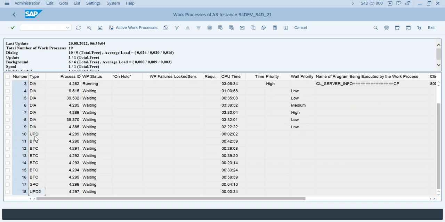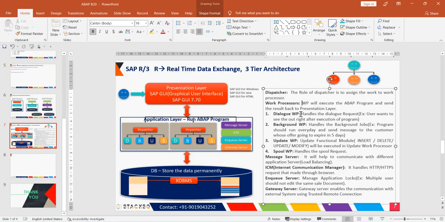Okay, and almost 6 background work processors and 1 spool request, right? So I was also telling yesterday that when we execute a program, that program will be handled using a dialog work processor. Okay, let me show you.